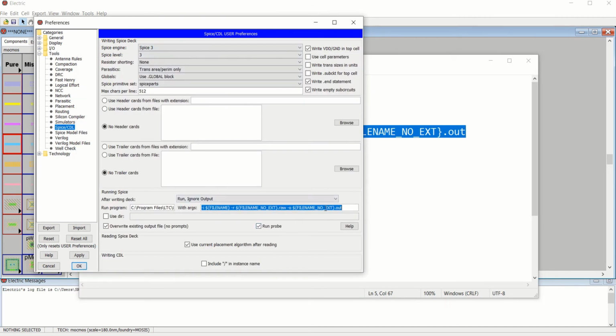Now why we are placing this is because I will have many files created during the execution. That's why I have given the run and ignore output. So it is going to create many raw files as the output. You can see .raw as well as .out. That's why I have to pass these arguments into this location.